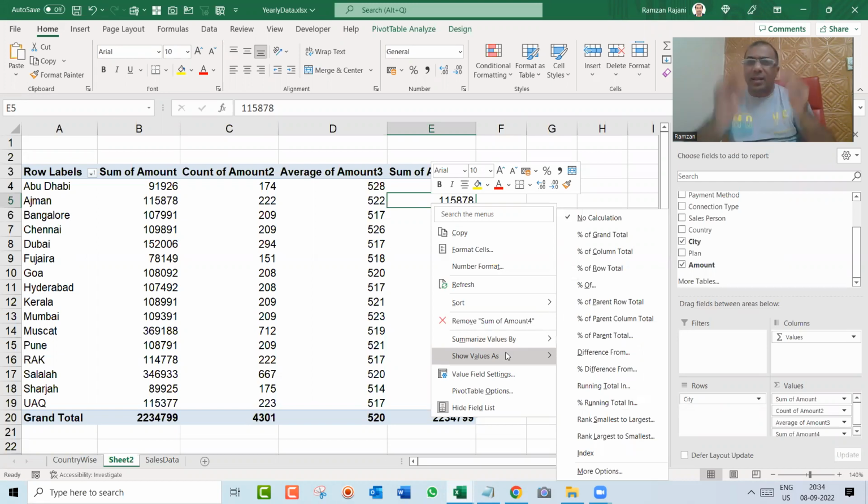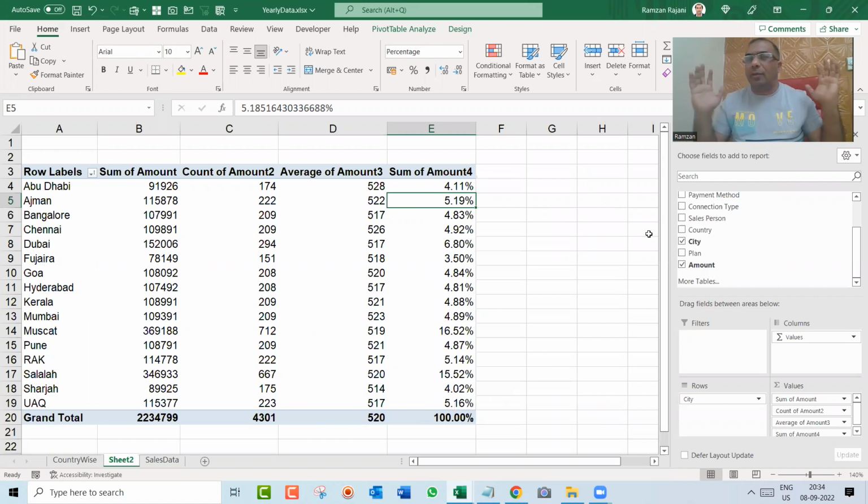Show value as, and there are lots of options, more than 13 options. We will see the first one, percent of grand total. Remember this: right click, show value as, percent of grand total. Should I click on it? And wow, it gave you the percentage. Means Abu Dhabi is contributing, oh, Muscat is contributing around 16%. Salalah is contributing around 15.6%.